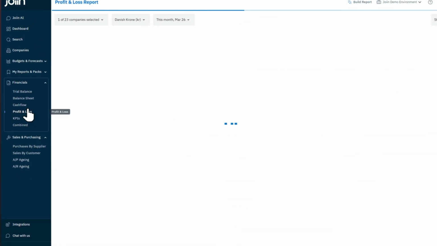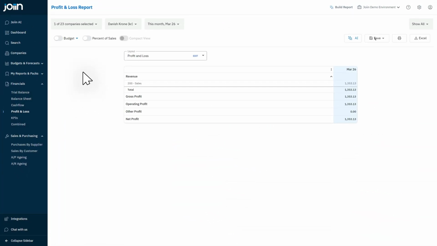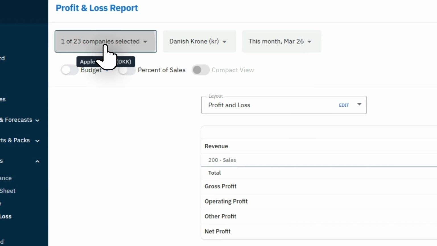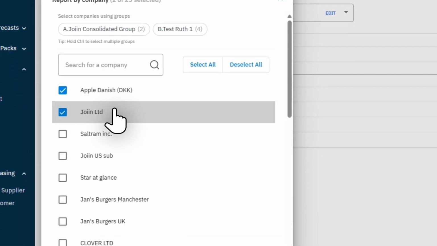So if I go on over to the P&L, I can run a single P&L in multi-currency for these three companies. I'll first select the companies I'd like to include. So I'm going to choose Joiin Limited and my Joiin US sub.